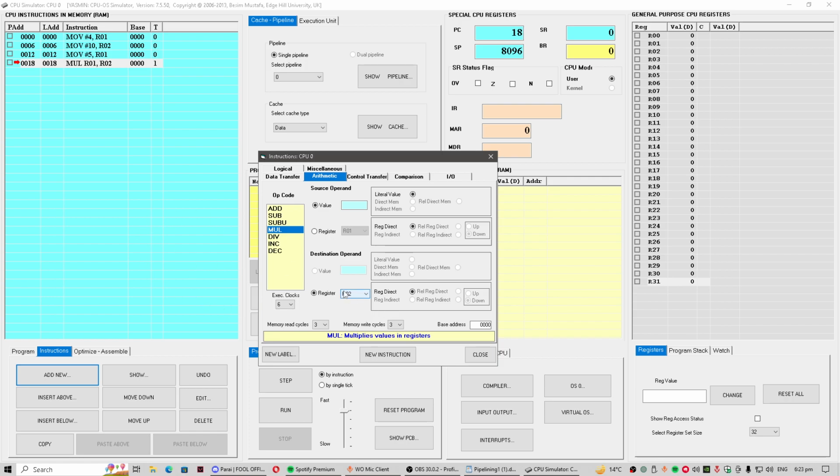As we know, in assembly language, at the end we write a keyword to end the program. We will write the keyword HLT. To obtain that keyword, we go to Miscellaneous, control transfer, and choose HLT. I think there is no need to add any register. Just add it.